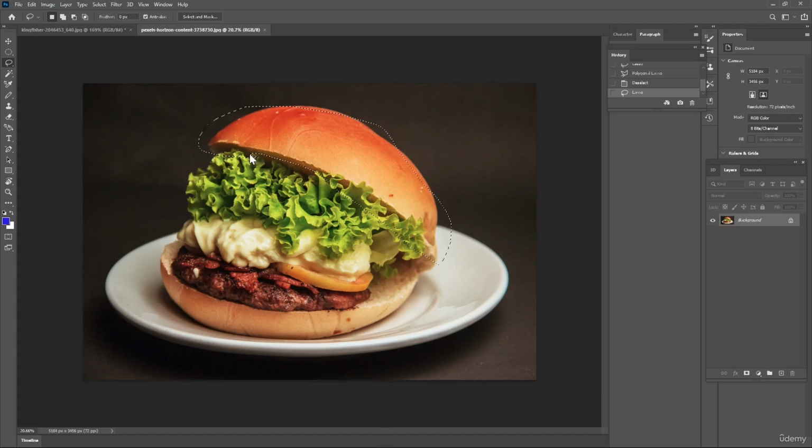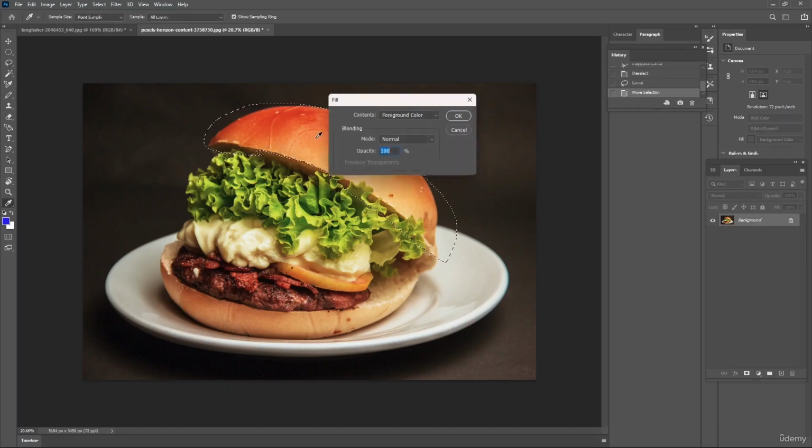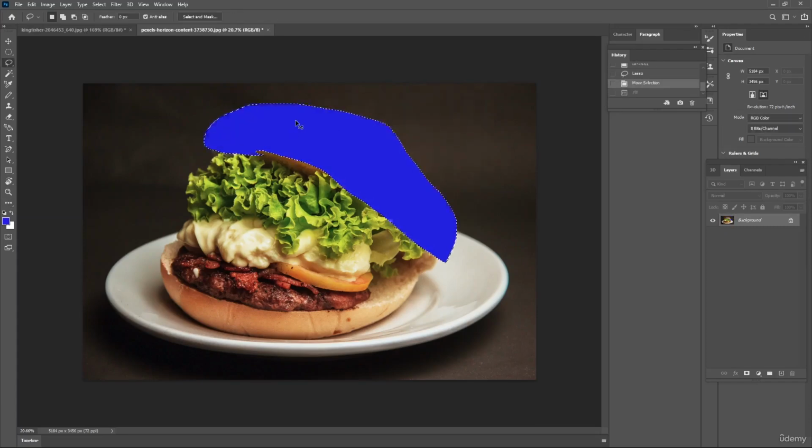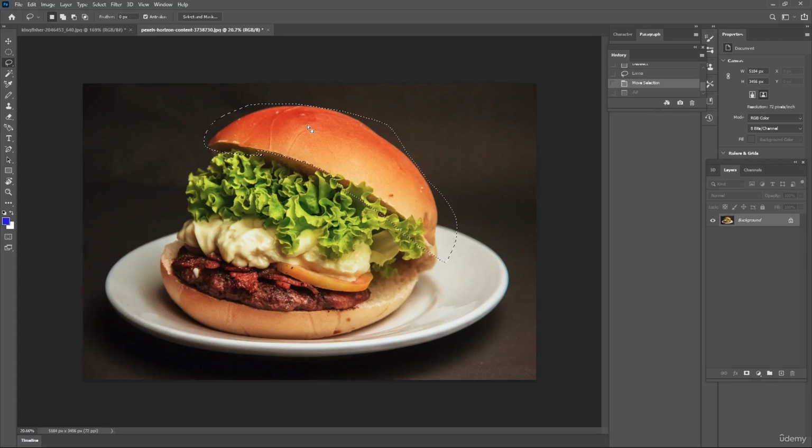Now I can just move it, or I can copy it, or delete it. Okay, here it's deleted. Now I want to undo it. If I want to use another lasso selection, how can I do that?